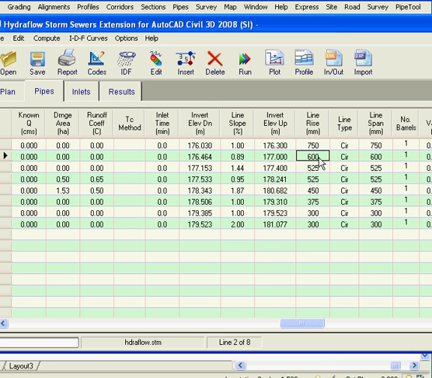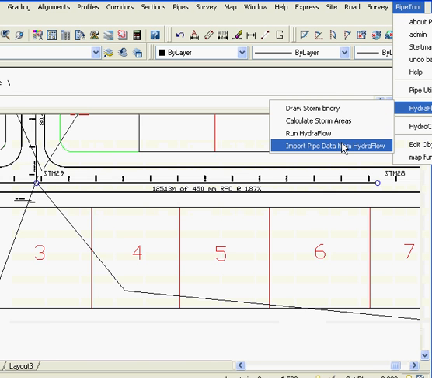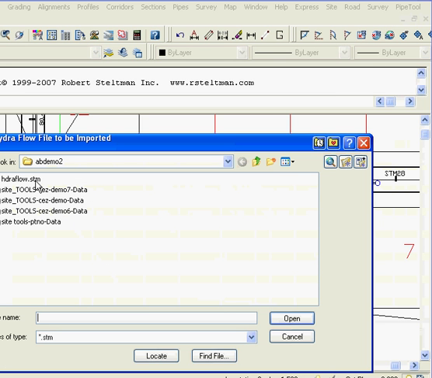I'm going to just change two at the end, maybe make it a 900 and a 1050. Now if you use the XML in and those pipes aren't in there, your pipe network will not get updated. So we've included a tool that will read that pipe file.